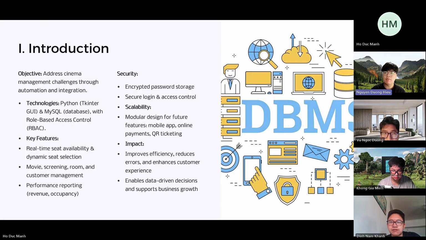To build this system, we use Python along with Tkinter, the library for user interface, and MySQL for the database. And here are some key features of our system. You can see right here. So let's dive in more specifically. I'd like to introduce the database design, which is the core foundation of our system.